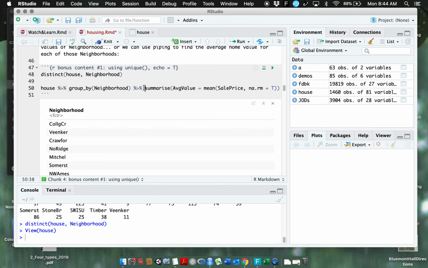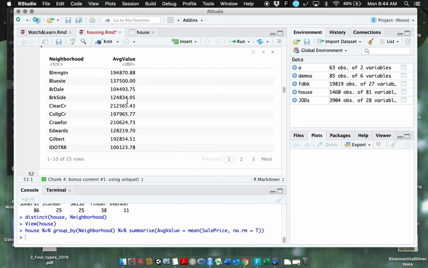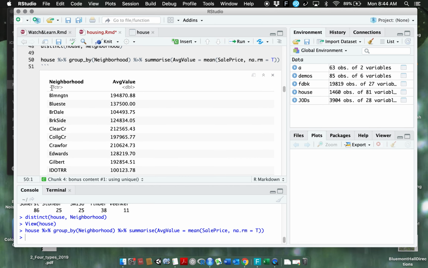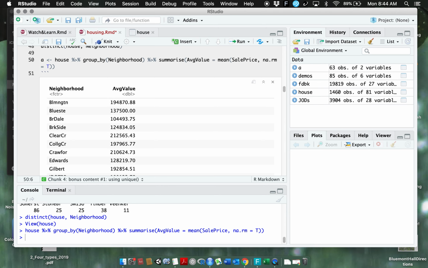And then take those neighborhood groupings and for each neighborhood grouping, calculate the average value of the sale price, the average selling price of these homes. I've used the na.rm command here in case I have some missing values in sale price. And here I've just assigned this mean sale price to a variable called average value. And when I run that command, now I can see for each of these neighborhoods what the average home value is. If I were interested in using that in a separate analysis, I would have to take this string and assign it to some variable, maybe something called A.